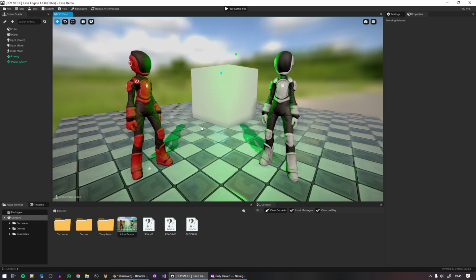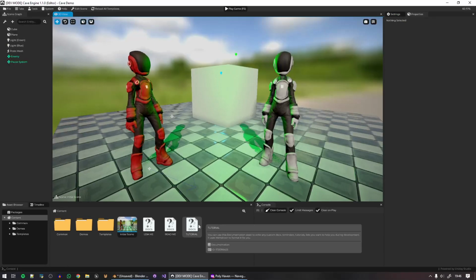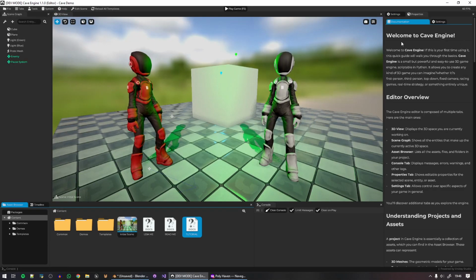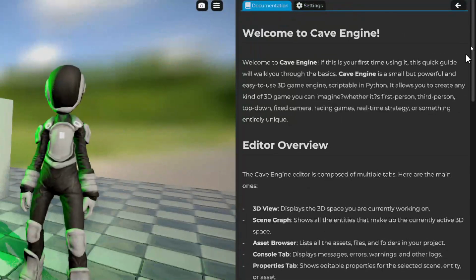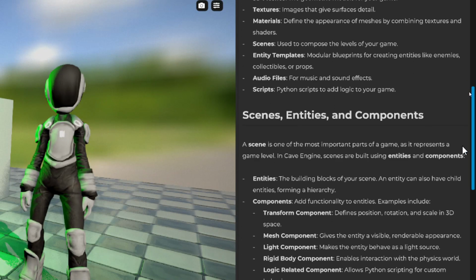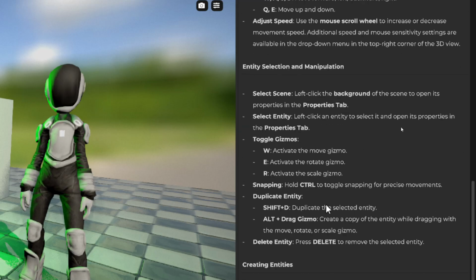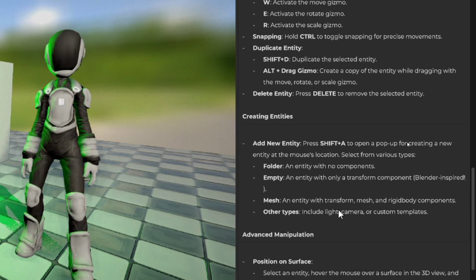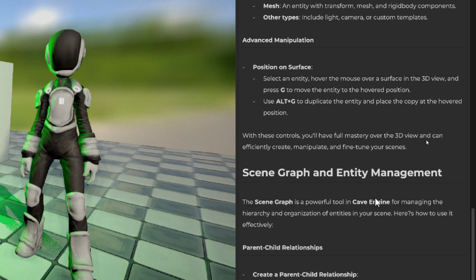Once you open it, you'll be able to see a lot of things, and if it's your first time using the engine, I highly recommend that you navigate through this demo project. There's a tutorial documentation file here. If you click here once, you'll be able to find, in the right corner, the Welcome to the Cave Engine guide. So you understand the basics of the editor, the project, the assets, the scene, entity, components, the 3D view controls. We have everything very well explained here, with the shortcuts and everything you need to know in order to understand how to use Cave. So this is very good, very important.